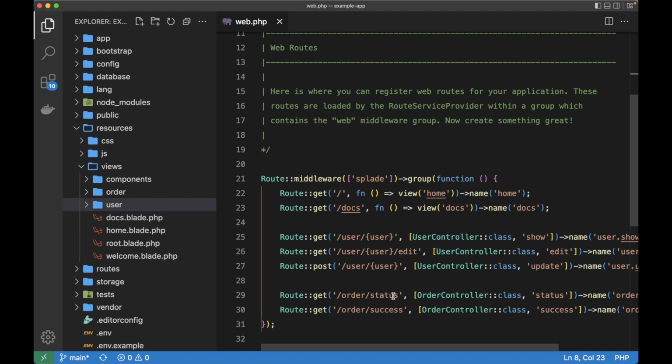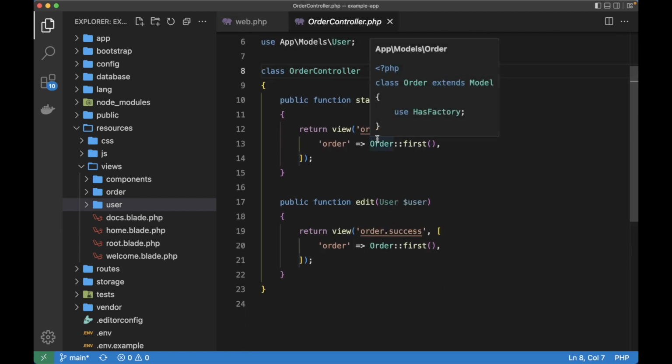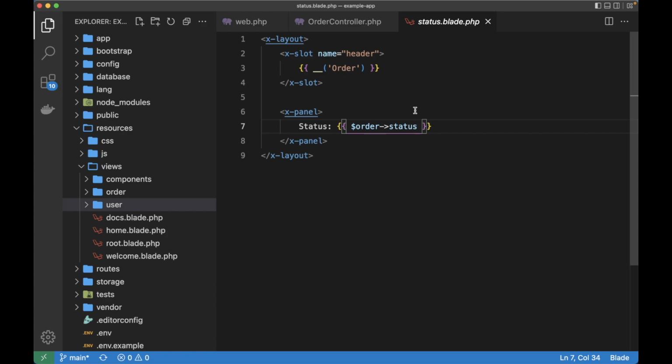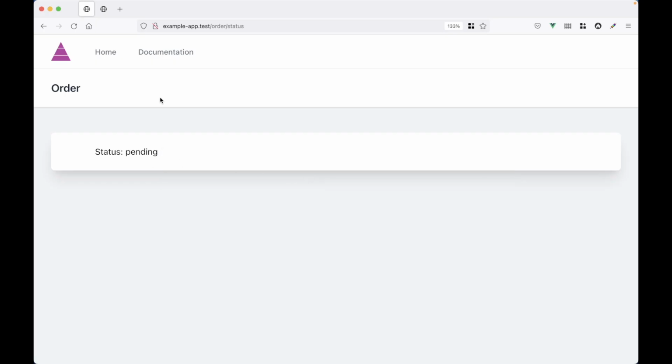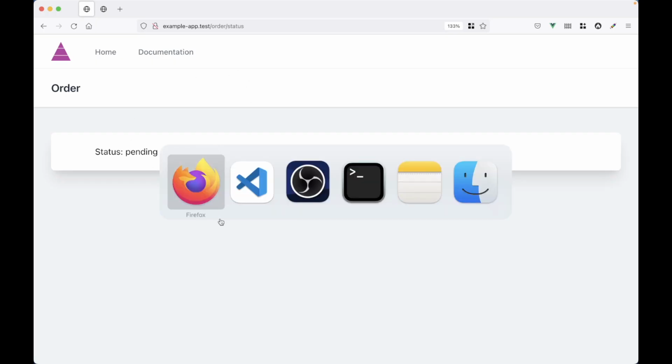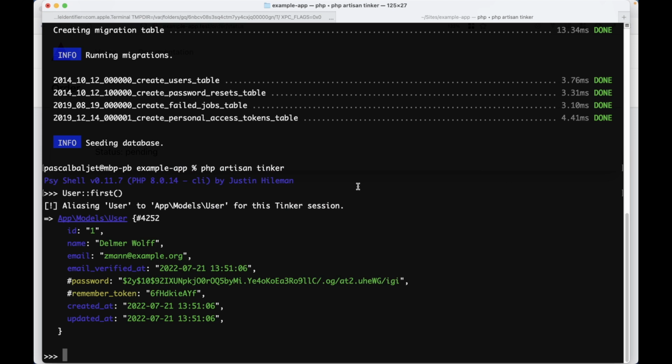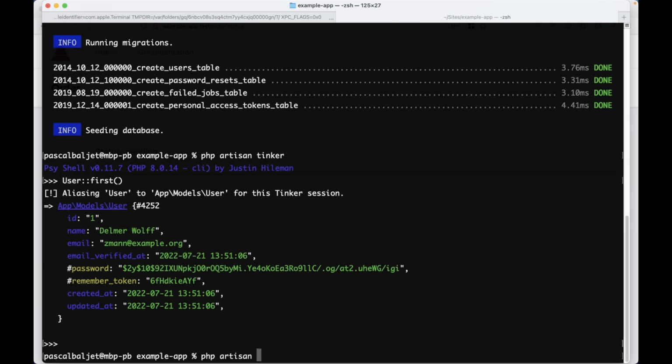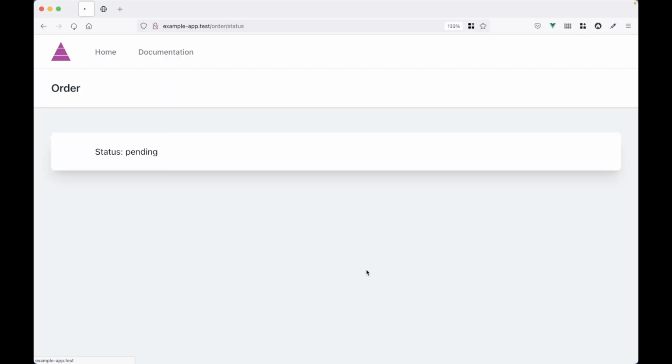I've got an order status page and I've got an order success page. So this order page just grabs the first order from the database and it has a status. So let's check out this view, status, order status. And this is it. It's now pending. And I've created a little artisan command to change the status. So I can do order status, maybe paid. And then when I refresh the page, it's set to paid.